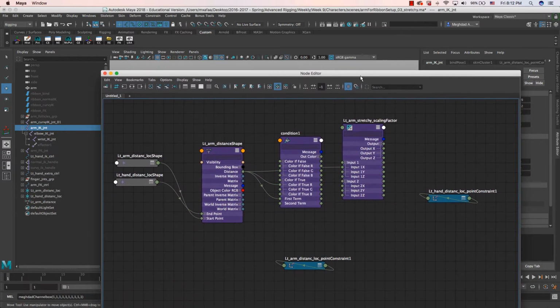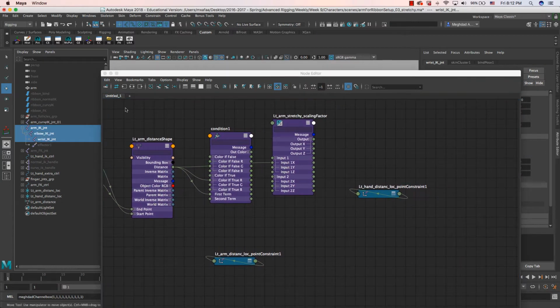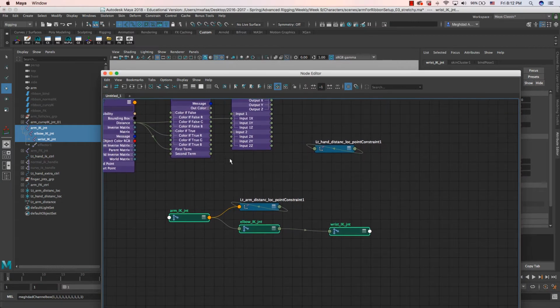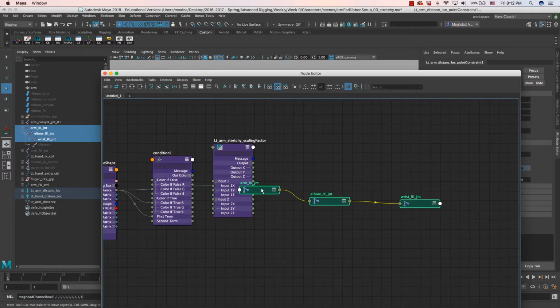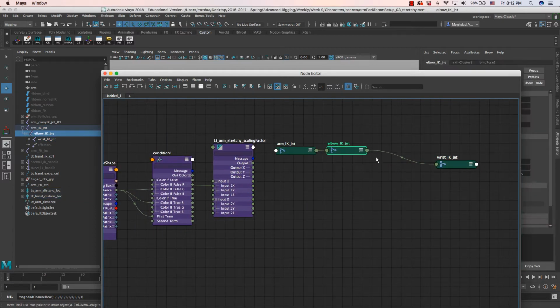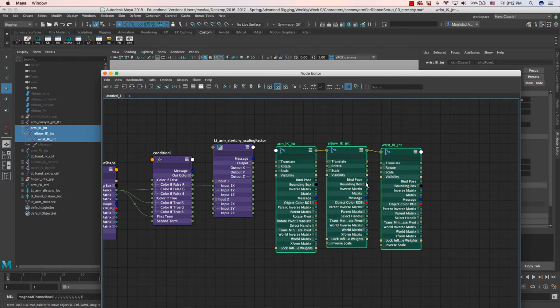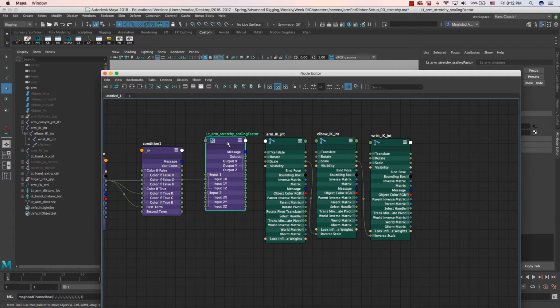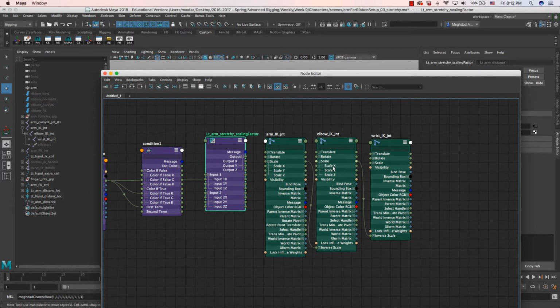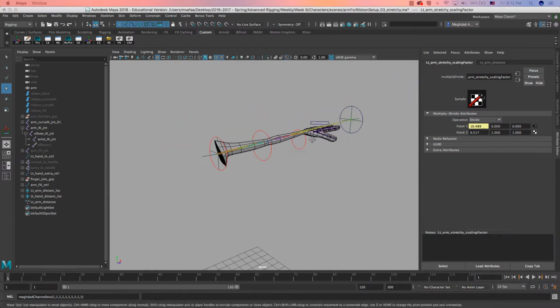So I'm going to load this joint here, all of them actually. I'm going to add them to the node editor. We don't want to see these, so I'm going to select these two and remove them. Bring this up. Hit 3 to expand them, and I'm going to use the output X of the scaling factor and connect them to the scale X of these three joints. All right, let's test it out.